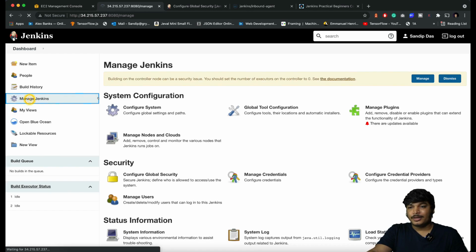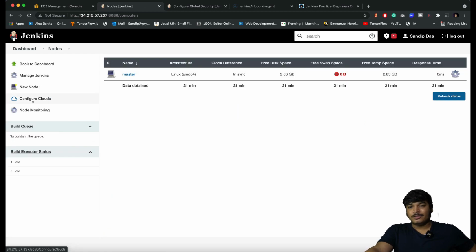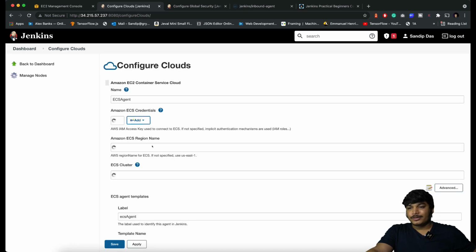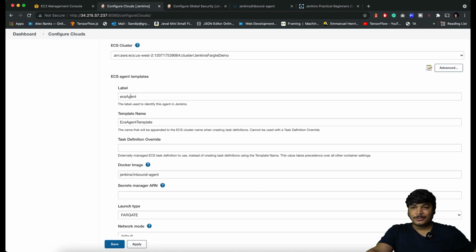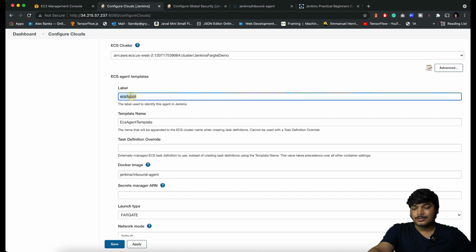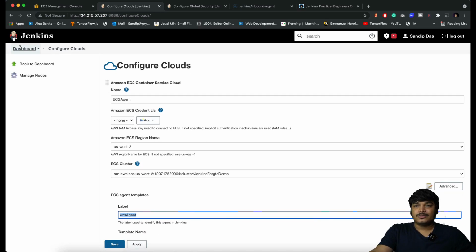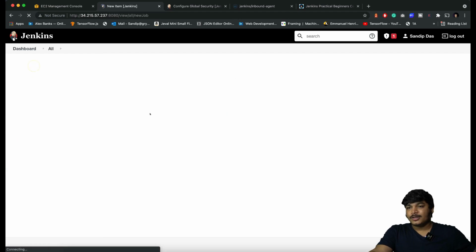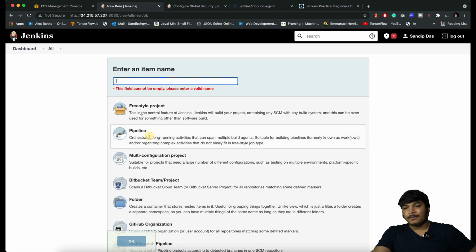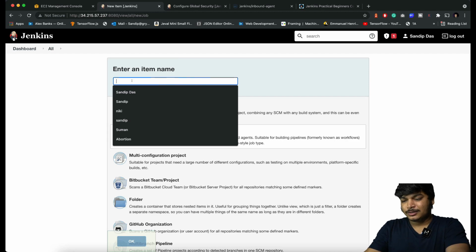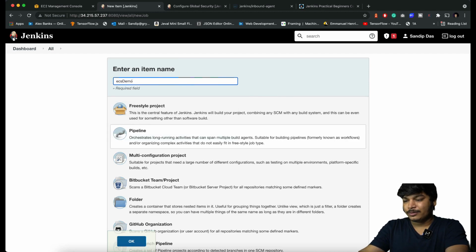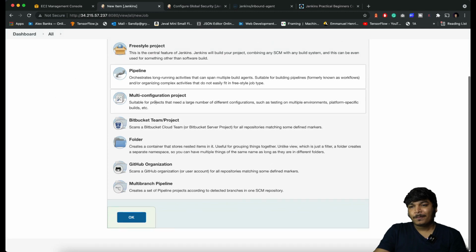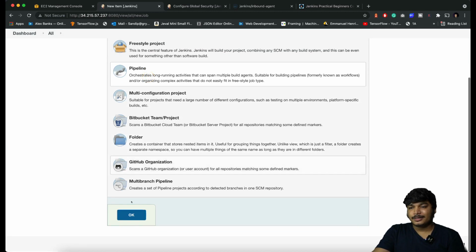Let's go to manage Jenkins and verify it is added perfectly. Click on configure clouds, go down, and this is our agent. So ECS agent is that. I'll copy that and go back to the dashboard. There, click on new item and then click on pipeline. Let's call it ECS demo pipeline. Fine. Now click on pipeline, then click on OK.